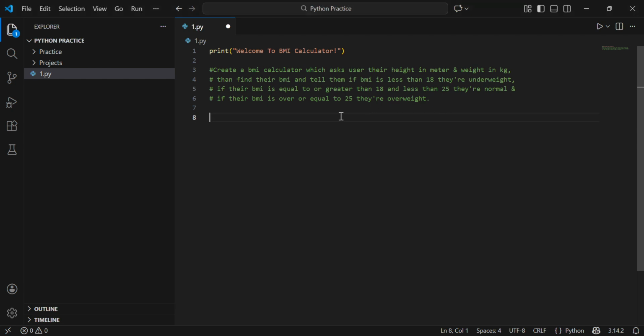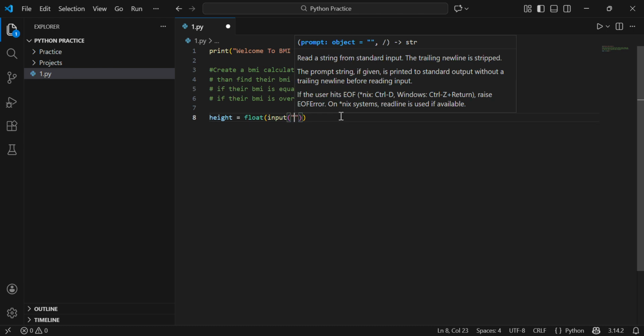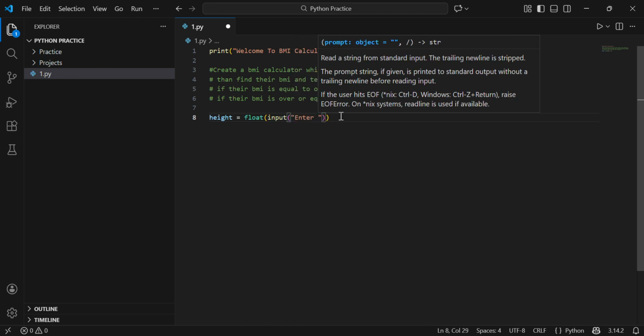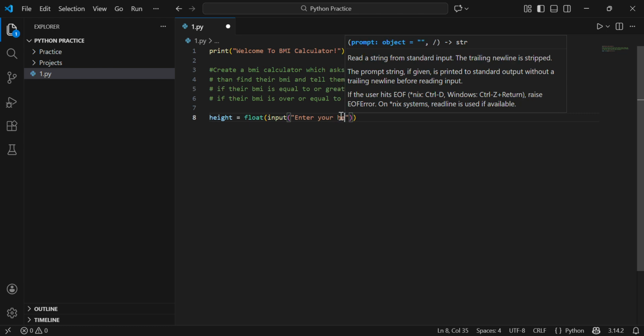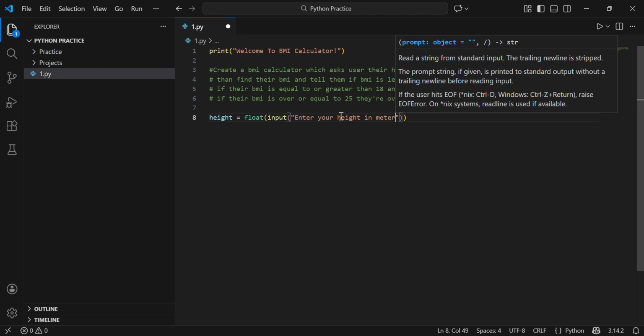if their BMI is over or equal to 25 they are overweight. So let's start. First we will create a variable name height and data type float, which we will ask our user: enter your height in meters.